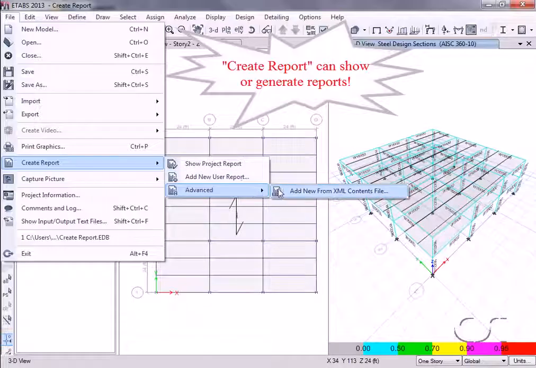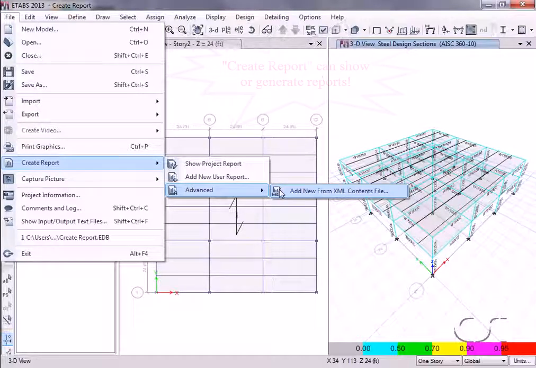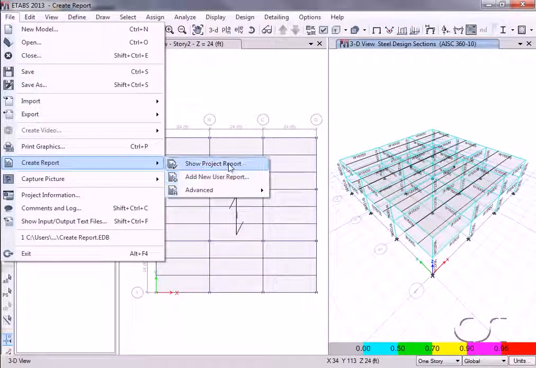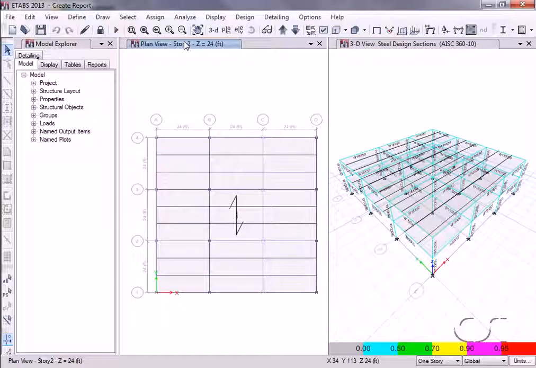The advanced option allows for the creation of a report based on a previously defined XML contents file. We will take a look at each of these three options. For this tutorial, we will use this analyzed and designed model of a two-story steel frame building.